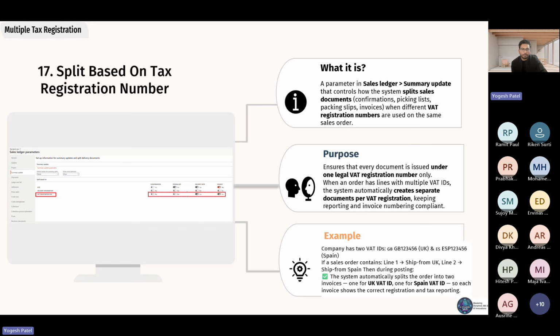Another parameter available here is for split, under sales ledger or accounts receivable summary updates. It tells the system to automatically split sales documents such as your confirmation, packing slip or invoices. So when multiple registration numbers are used on the same order, it can split based on this configuration here.